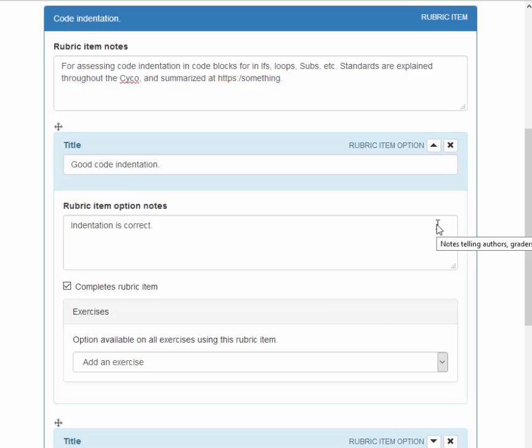Graders can choose more responses for this item. They can choose as many as they want, but in practice, graders who choose the good code indentation response probably won't add any others for this rubric item.